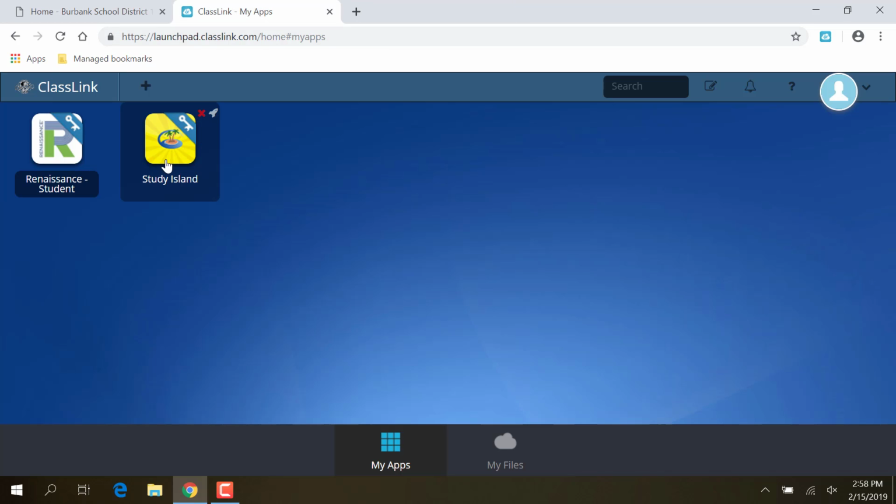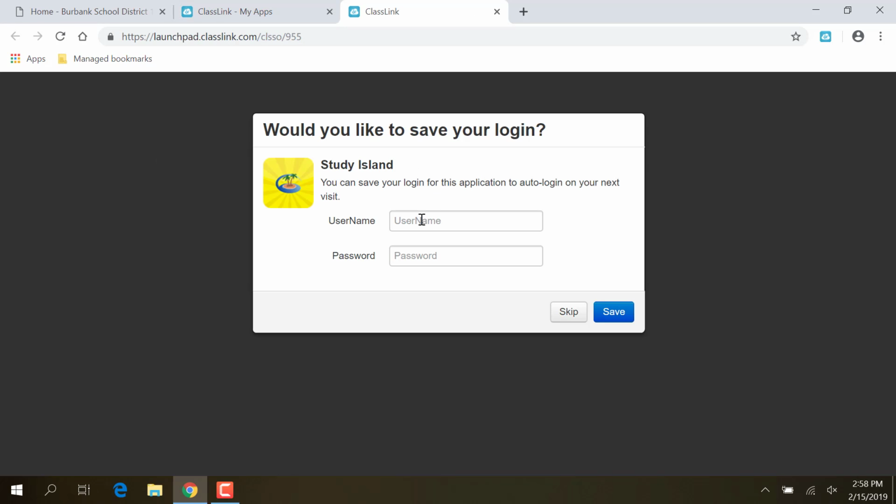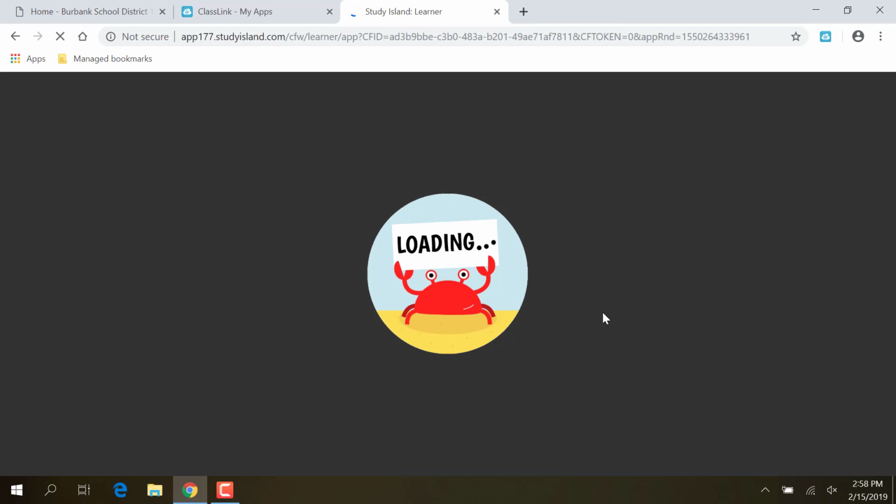In the case of Study Island, it uses a little bit different username. It uses their student number like Renaissance does, but it also has the @BSD at the end. So the first time you run something like Study Island, it's going to come up and ask you, do you want to save your username and password for future tries? And the answer to that usually is going to be yes. So I'm going to go ahead and add my username and password for Study Island. I'm going to click save, and it's going to then log me into Study Island. And there's my Study Island loading.